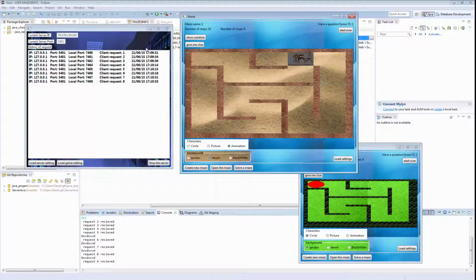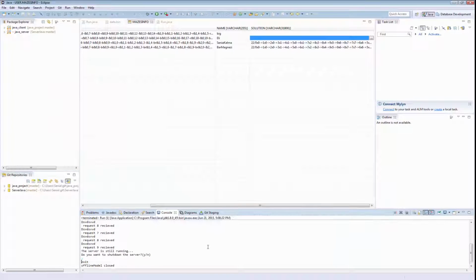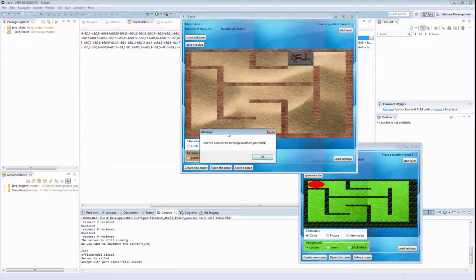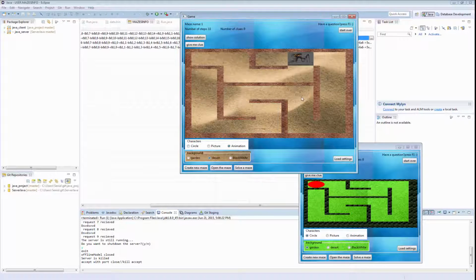Now we'll close the server completely, both the GUI and the server itself. Now, when we'll ask for a clue, we'll get a message that it can't connect. And this is our running application.